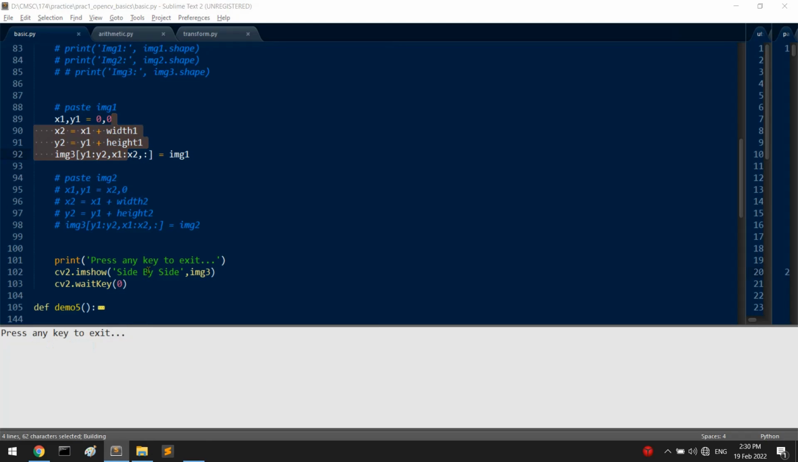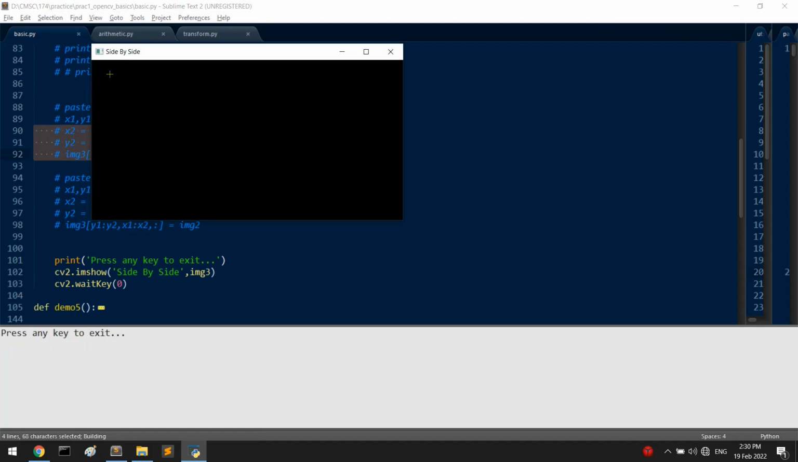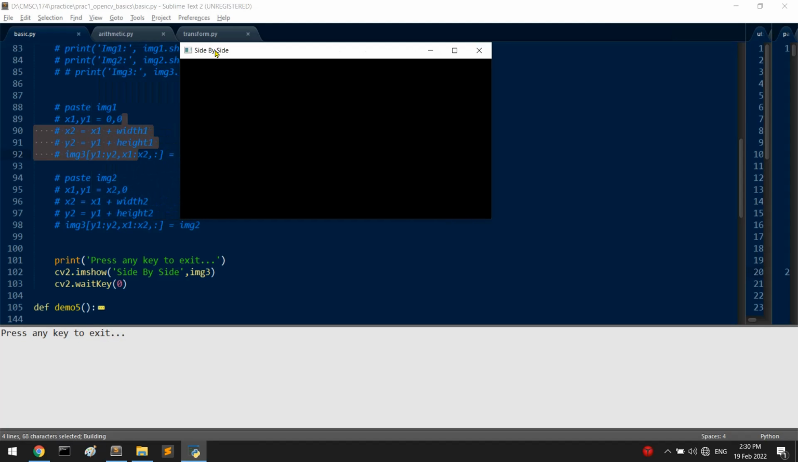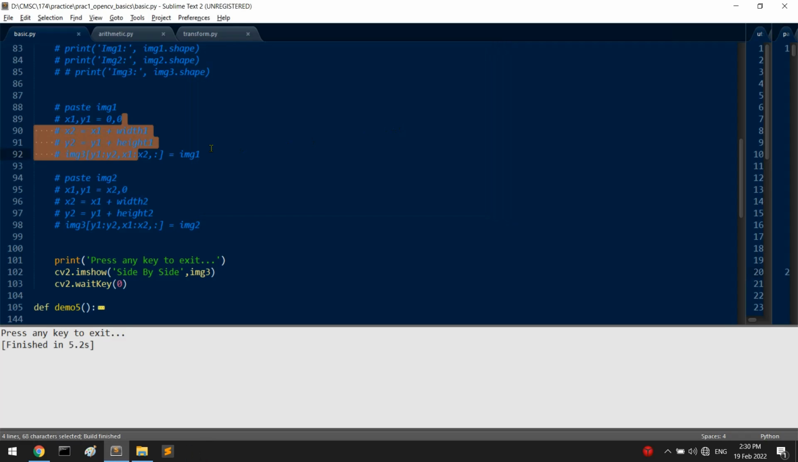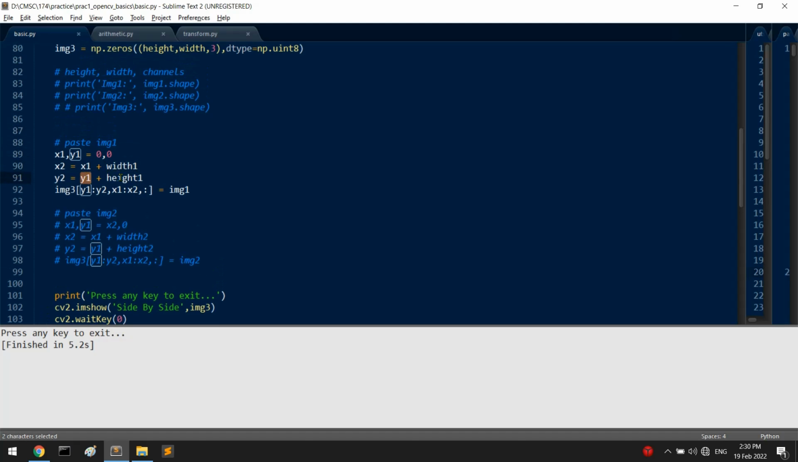So I'm going to start here from 0, 0, right? And then x1 and y1 is 0, 0. So at the top left corner, and then the bottom right corner would be x1, so from here, plus the width of image 1, and then y1 plus the height of image 1 would be y2.